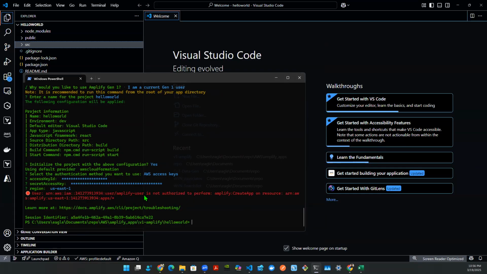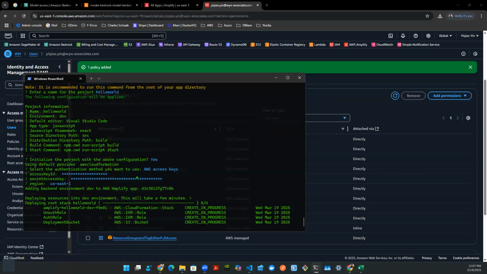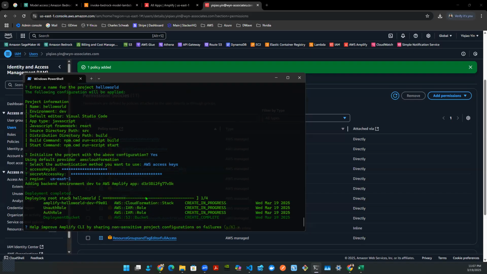And then I noticed that here, this Amplify user is not authorized to perform amplify create app on resource. So what needs to happen is I'm going to have to go into the IAM role and add this Amplify create app to that role. Once I have administrator access for Amplify as a permission added to the IAM role, then I log in with that role in the Amplify configure. This allows me to get past the permission blocker. So now it's going to initiate an Amplify environment.